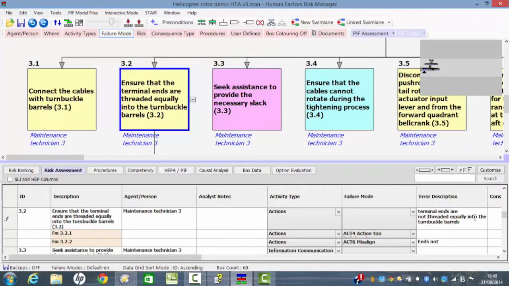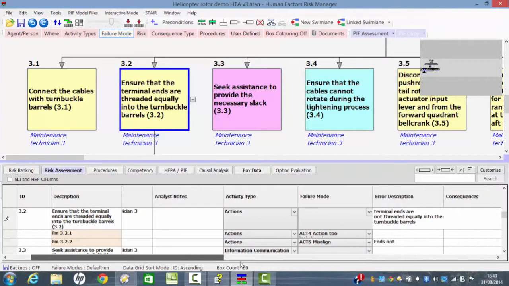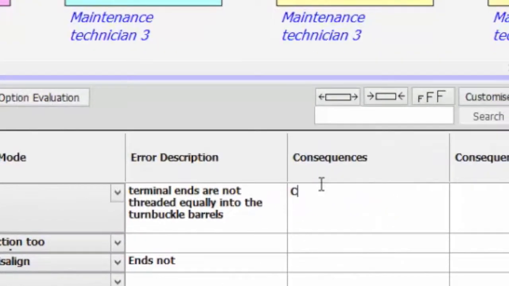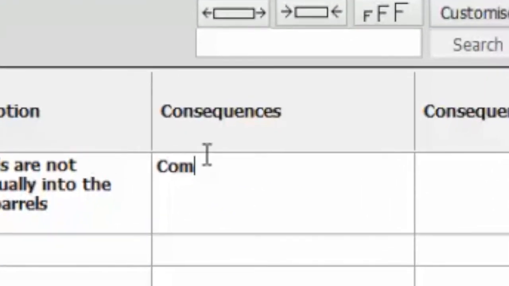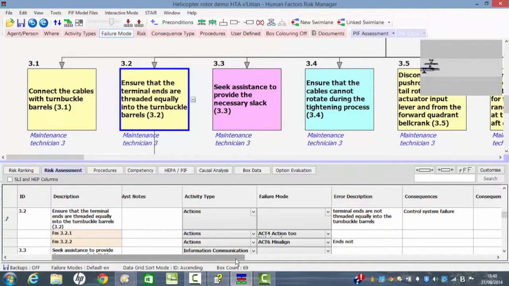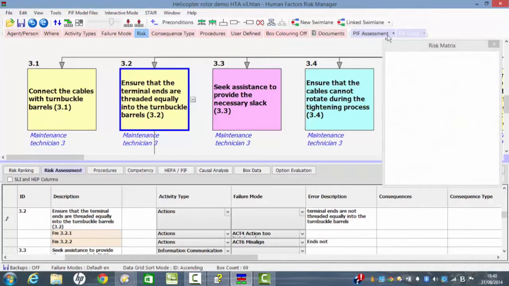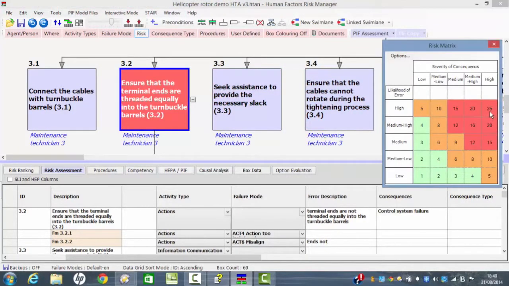Question is, what's the consequence of that? Well, the consequence of that is control system failure. We want to start thinking about it. That's obviously a serious consequence. And in fact, we might want to say there is a serious consequence by clicking on a high risk there.